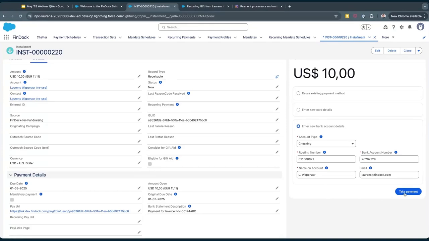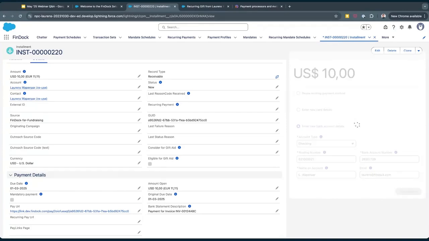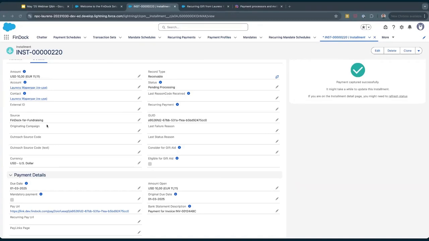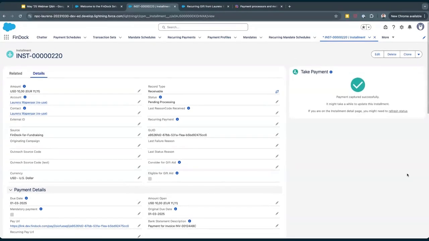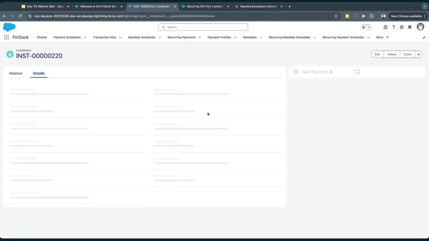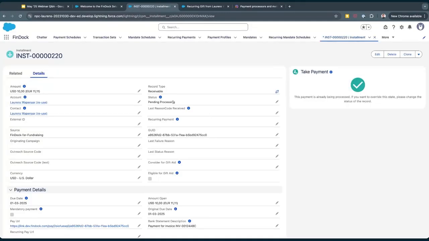Then what we always simply have to do is press take payment, and we will handle everything in the background with Authorize.net. Now you see the status of the installment is immediately changing to pending processing, which means something is already going on. And when Authorize.net or whatever processor we use tells us this payment has been collected, we will update this status. Now for ACH payments, this takes a couple days, so it will stay in pending processing for a while.